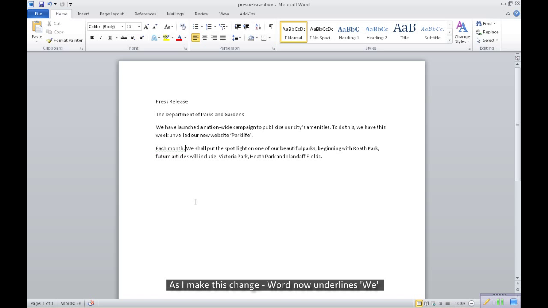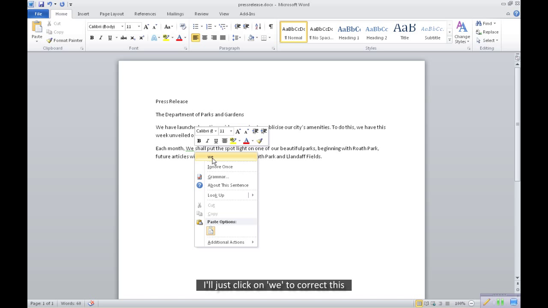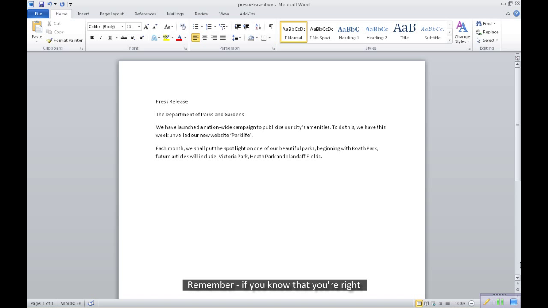As I make this change, Word now underlines "we". So right click on it. The dialog box pops up. I'll just click on "we" to correct this. Before we move on, remember, if you know that you're right and Word is wrong, you can always ignore the suggestions and get rid of the underlines.